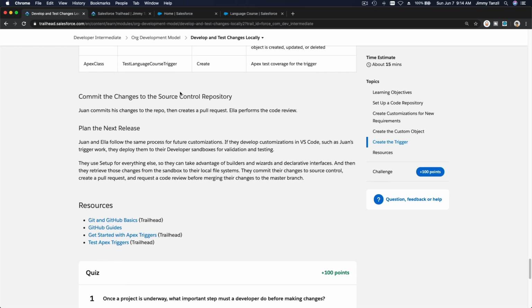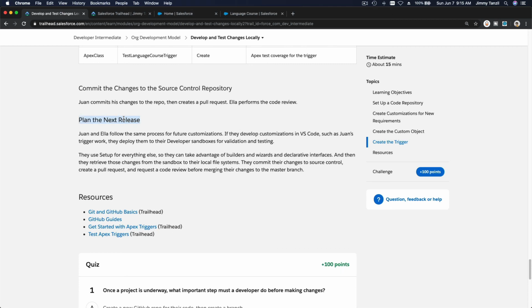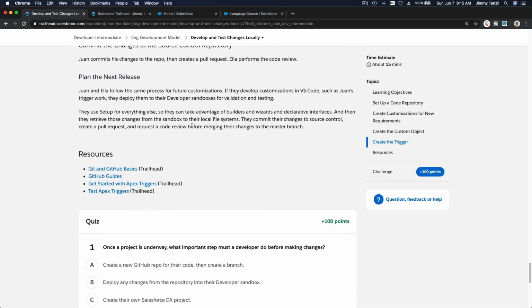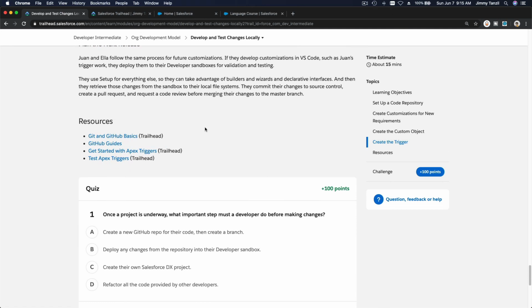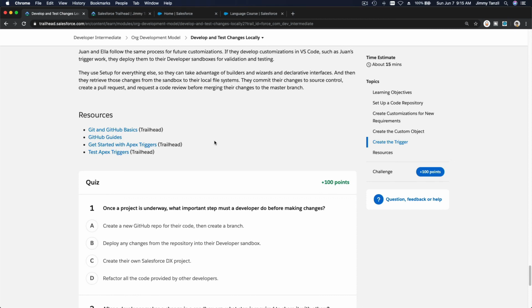Alright, so now Juan can also commit the changes and then plan the next release. So that's the flow of how things work in org development model. Alright, so the source of truth is always the GitHub repository. And everybody is putting their own branches there, and then you're gonna deploy from there.